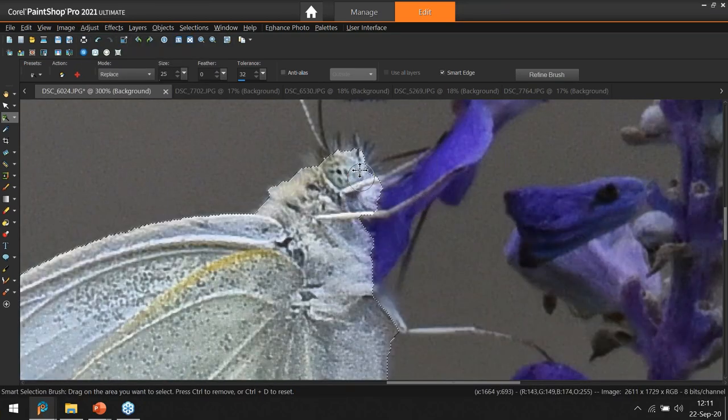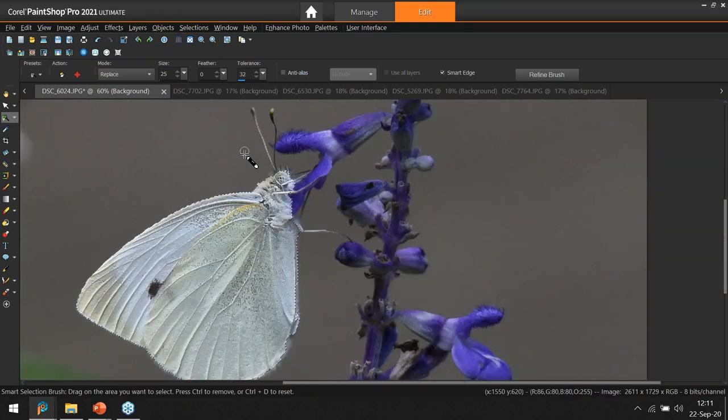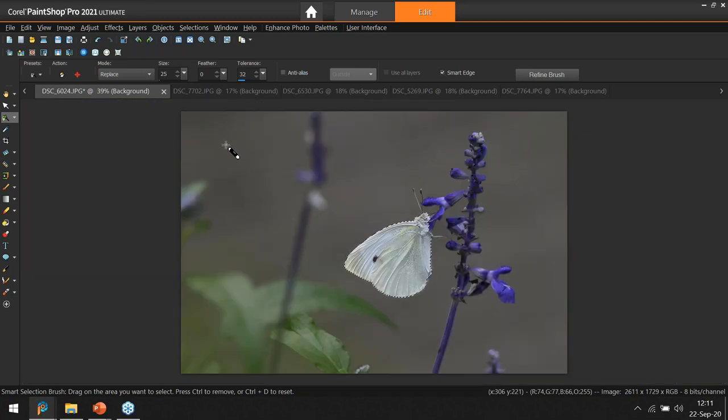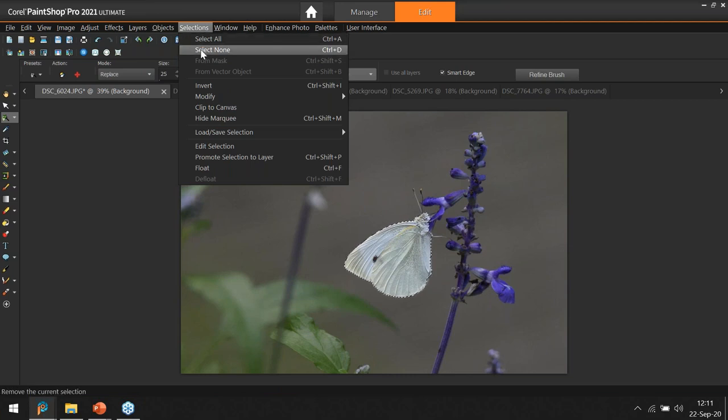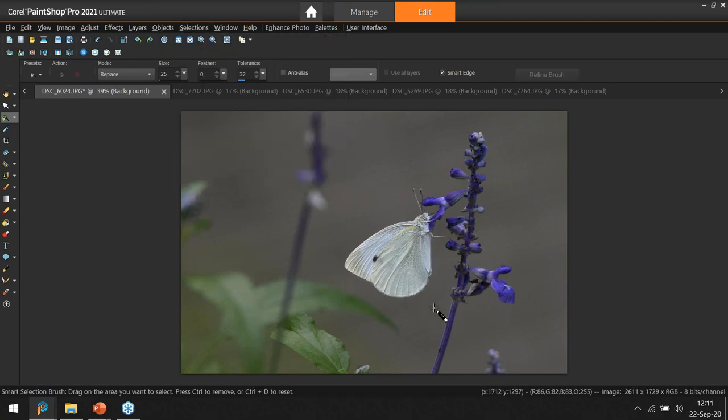And you'll see that's sharpened things up a little bit. If I go back, it's a little soft, and just one pass on the sharpening tool is enough for this image. Okay, now we're going to back off. I'm going to deselect this selection. So you go under selections here and select none. Okay, so now we have the basis of the image.